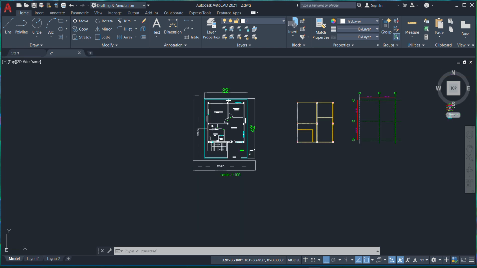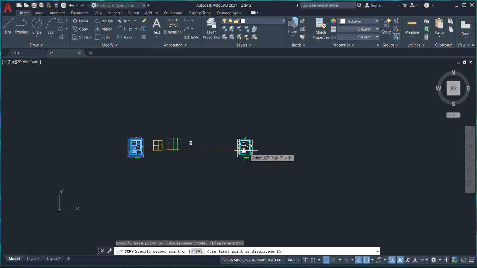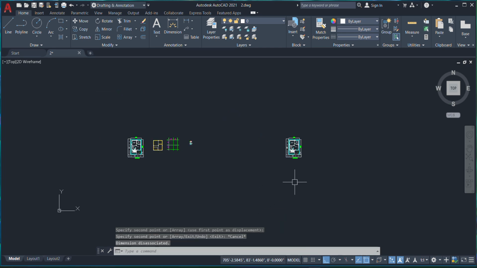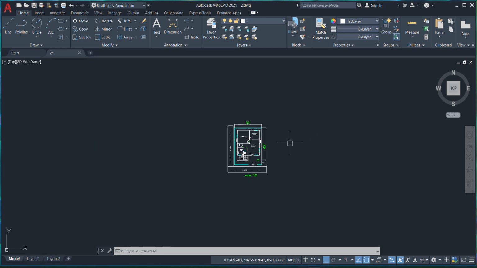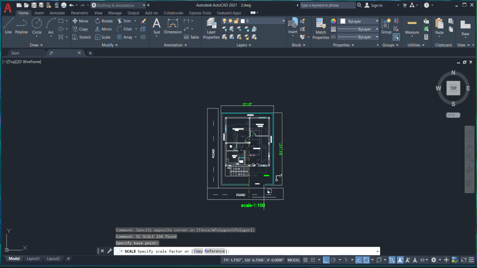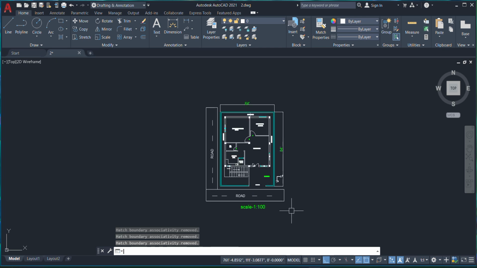For example, here I am taking a copy of this. So this is my plan. Now I want to double this one. I want to show a better size. I want to show the diagram in a larger size, with a clear and visible view. So for that, I just go for scale, SC, enter. We already know how to do the scale. Here I am giving the value of 2, enter.